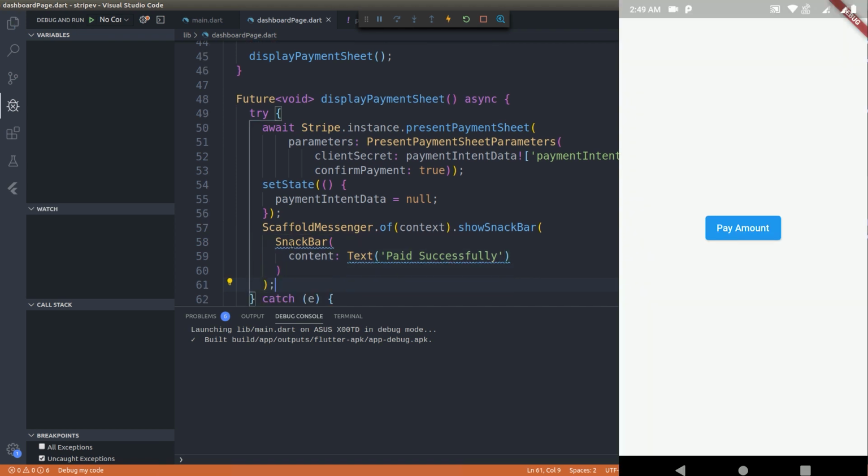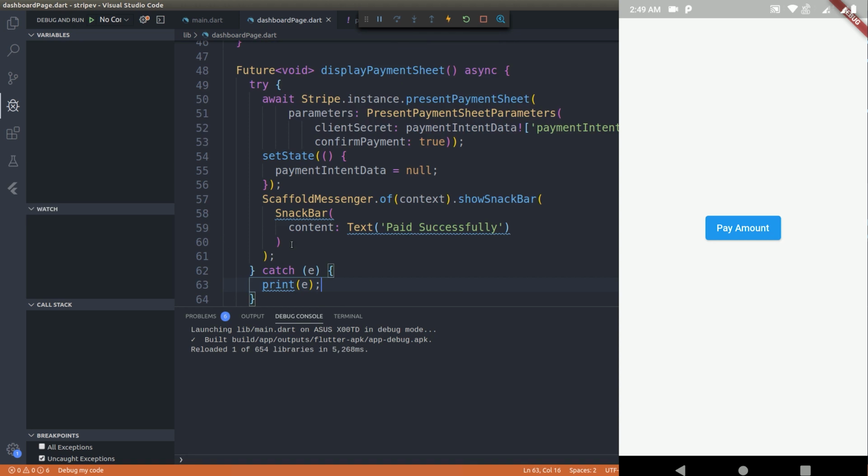Fine, let's just save this. Now if the payment is successful, we'll see a snack bar showing paid successfully. If not, this error will be printed out on the console, right? Let's just go ahead and click on pay amount and see what actually happens. I have been talking too much, I guess. I just tapped on it.